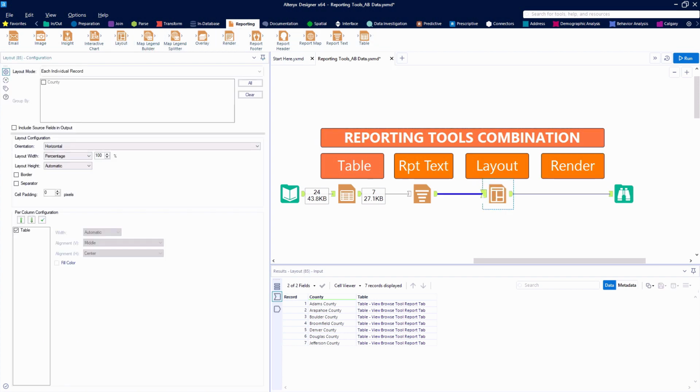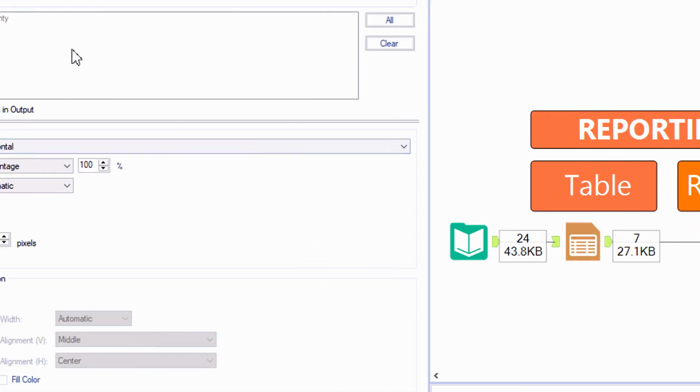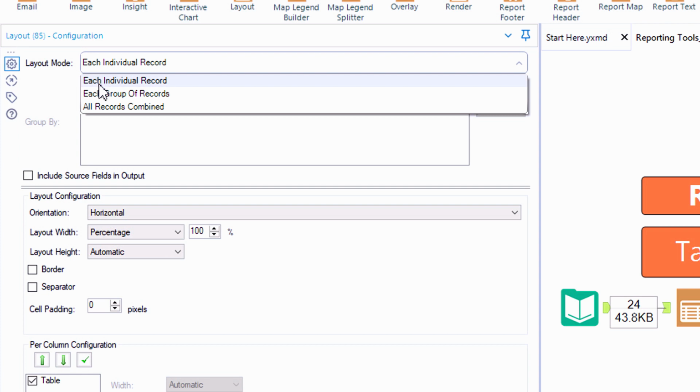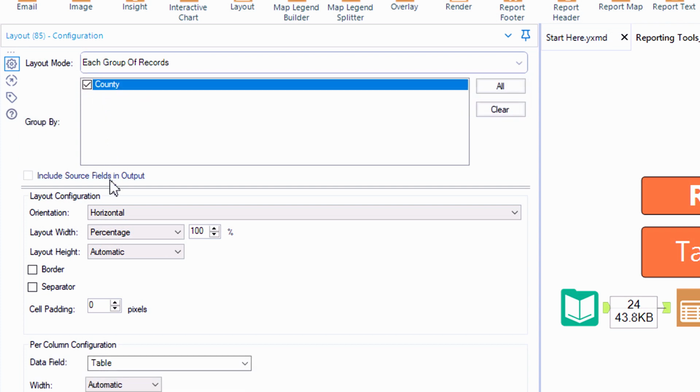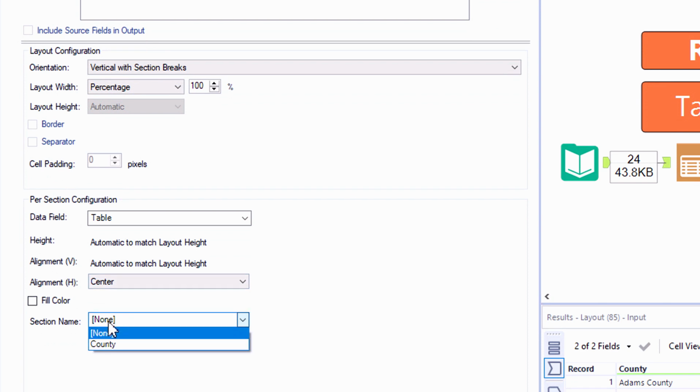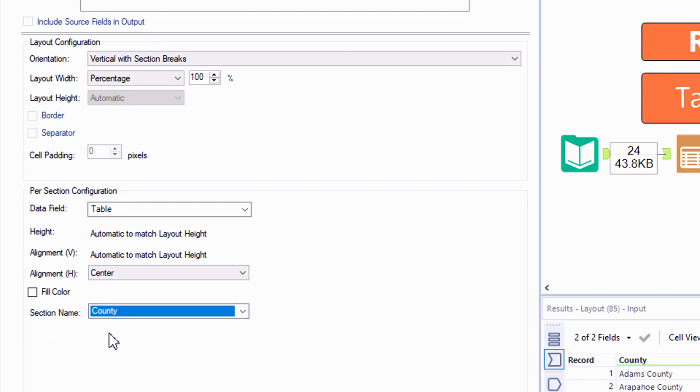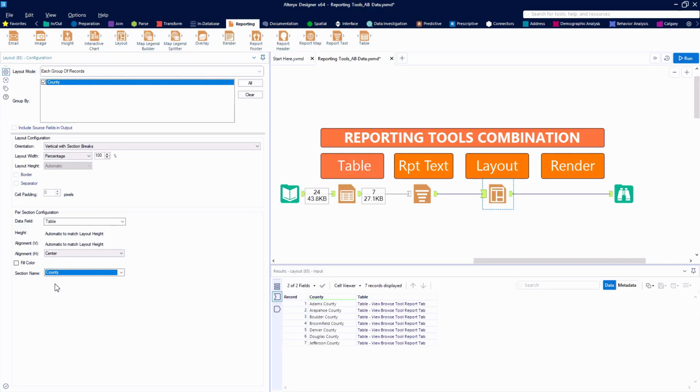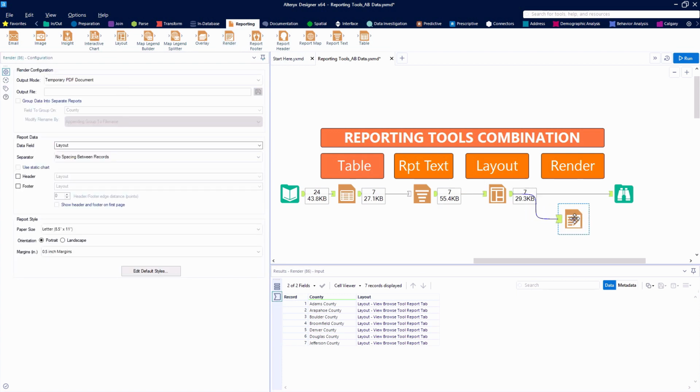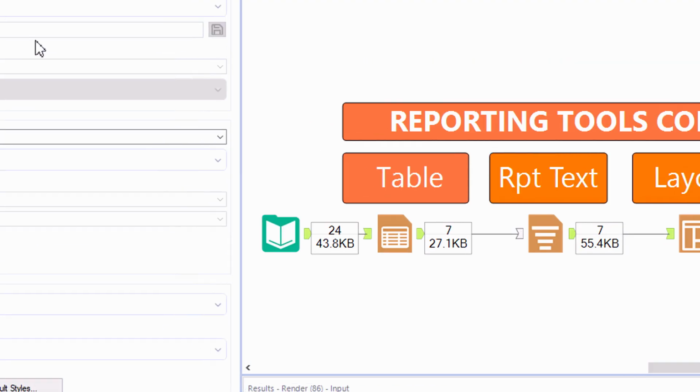And to teach Alteryx how we want to publish these tables, we're going to use the layout tool. So the layout tool allows you to determine how these reporting snippets will be published, whether side by side, left to right, vertical with section breaks, we'll place them on separate tabs within an Excel document, or as new pages in a PDF that will be bookmarked. So that's a fantastic way to produce results.